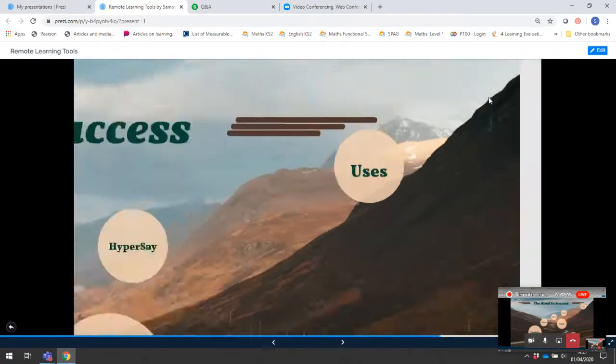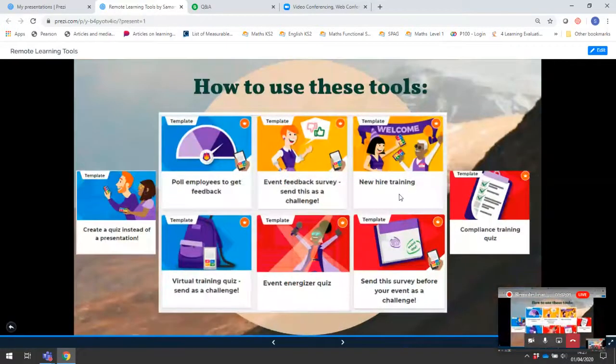I did this because I thought, actually, how can we use all of these tools? And I put this together to start with, but I didn't want to keep nipping in and nipping out of Prezi while I was showing you the different websites. So what I'm going to talk through are some of the uses, just because it's here right now. So, create quizzes instead of presentations, more engaging, poll employees to get feedback.